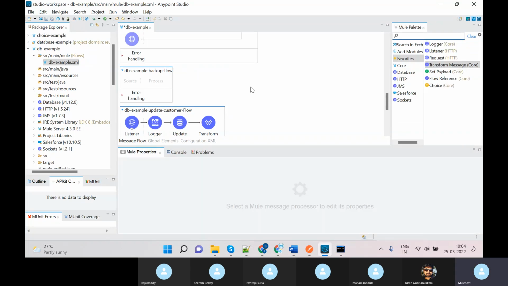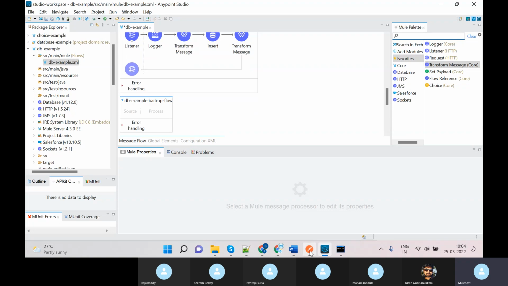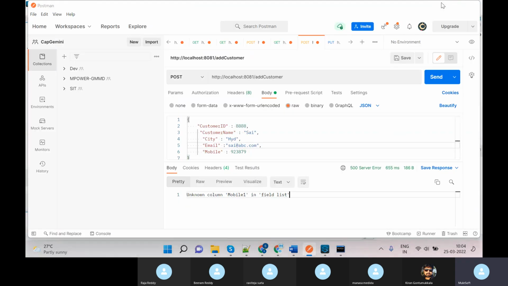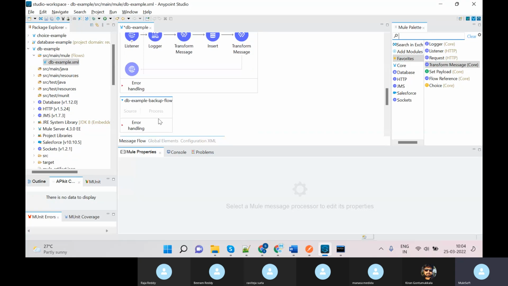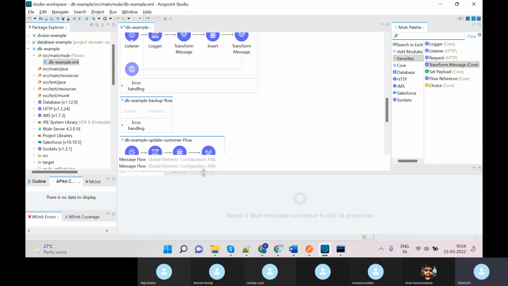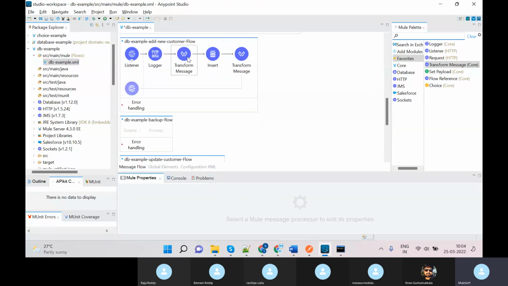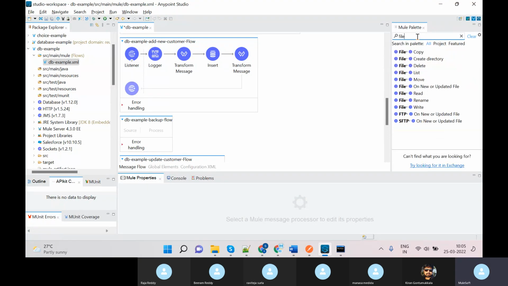In this backup flow, I will take this data, whatever I am sending from the front end. I can take one copy of this data and save it into some other file before inserting into the DB. So the data will be processed into this file first, and after that it will go to the DB, so that we can take a backup of the data. Okay, so let's see. I'll take one file, and the file write operation I'll take.